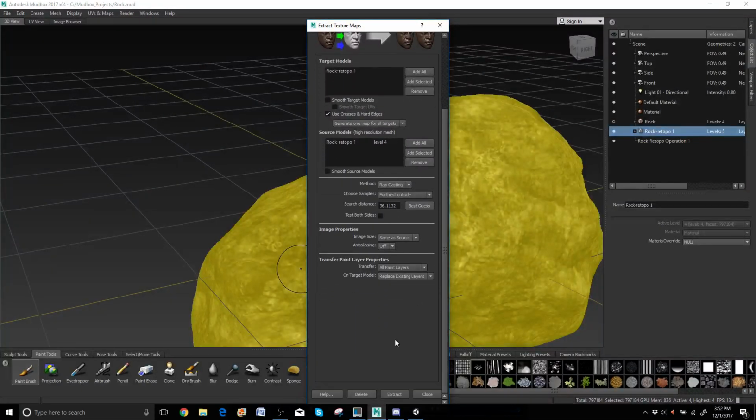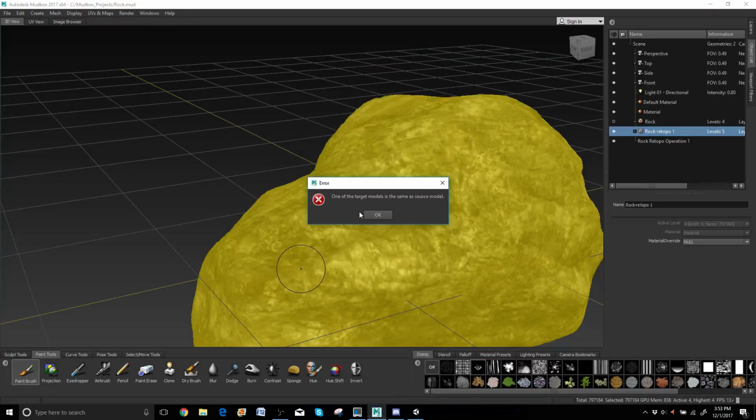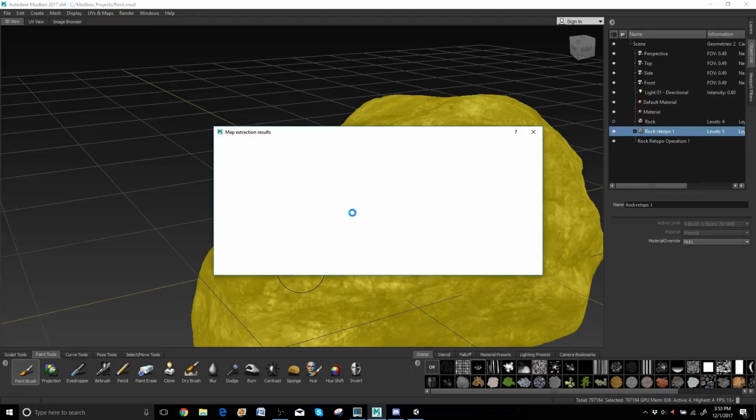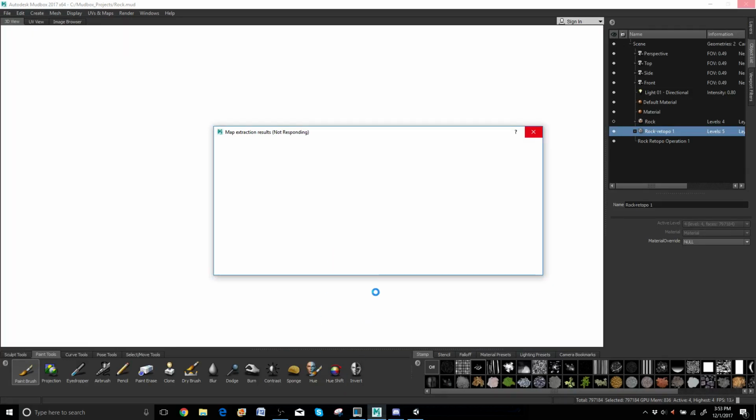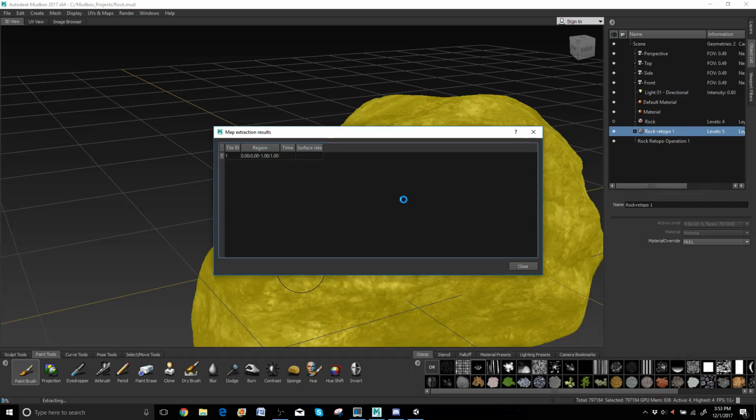Okay, good. So now I can go ahead and hit extract, and it'll do all the operations at the same time. Extract. Okay, so it's extracting. You can see down here it says 13, 14 is going through. This is going to take a couple minutes for it to do all of it.